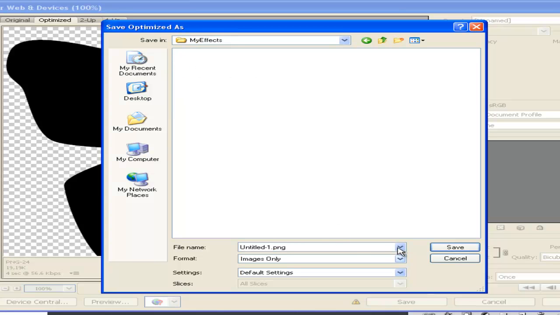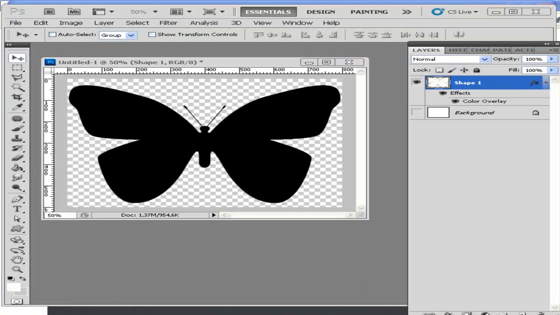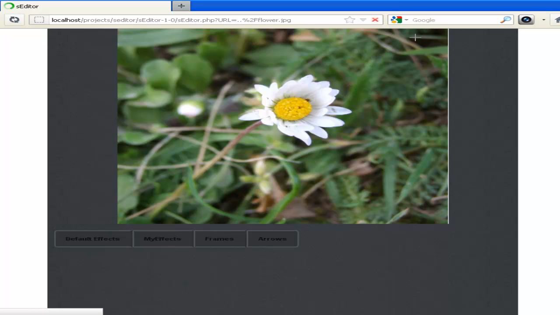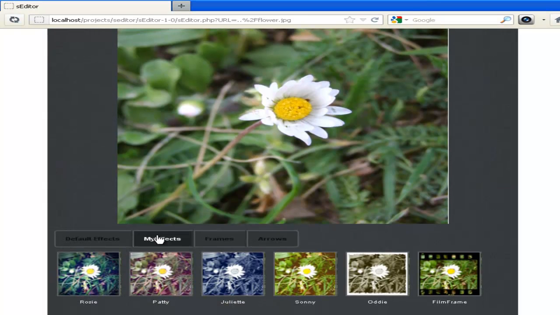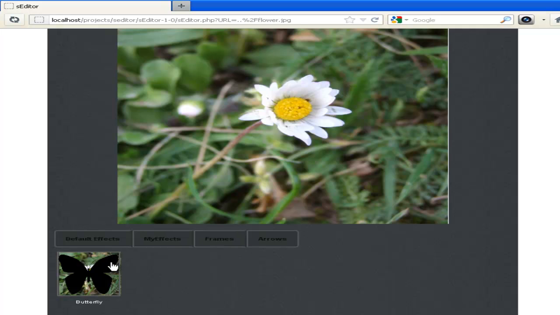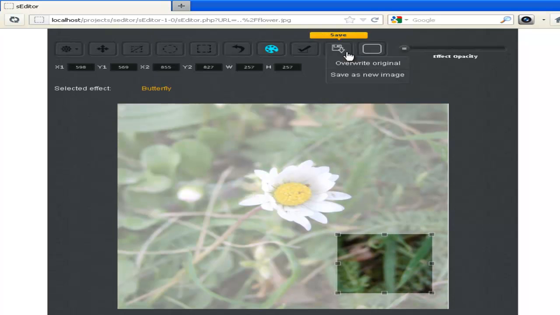I have a folder that I have created, and I will name the effect. I can use a first capital letter for it, and this is saved. Now if I open up the sEditor, you will see under my effects I have this butterfly. We can use this butterfly and we can place one here, for instance.